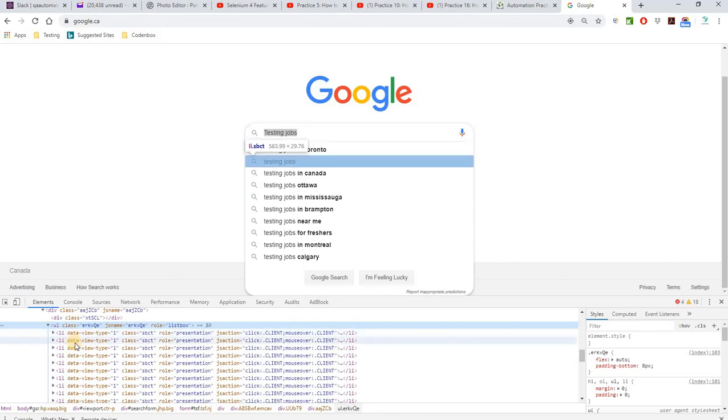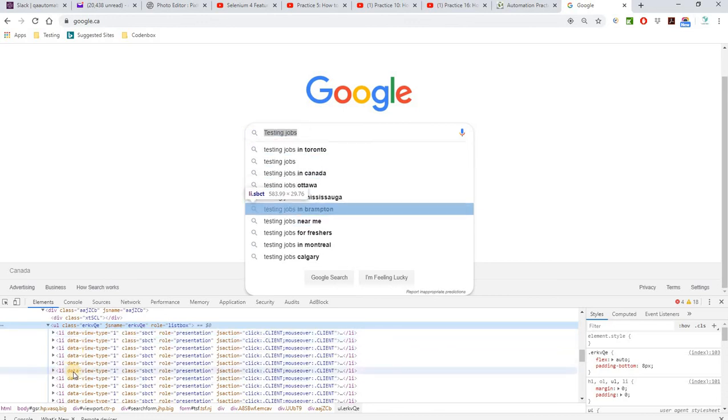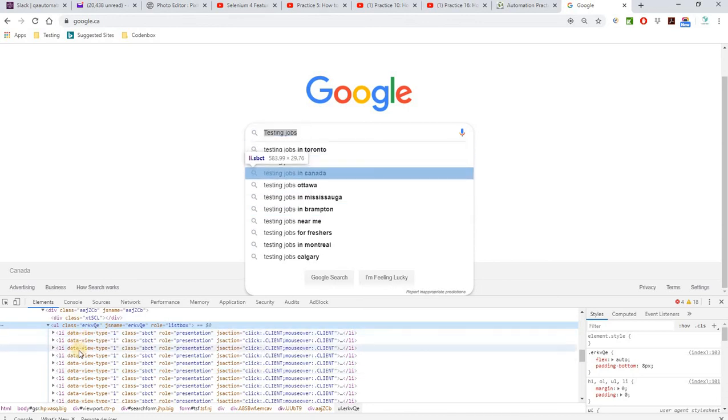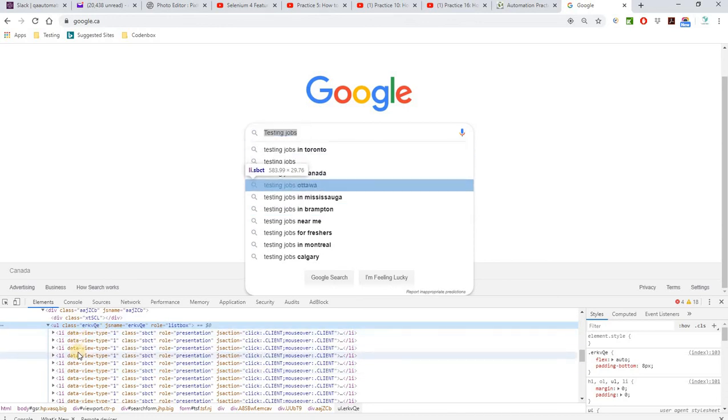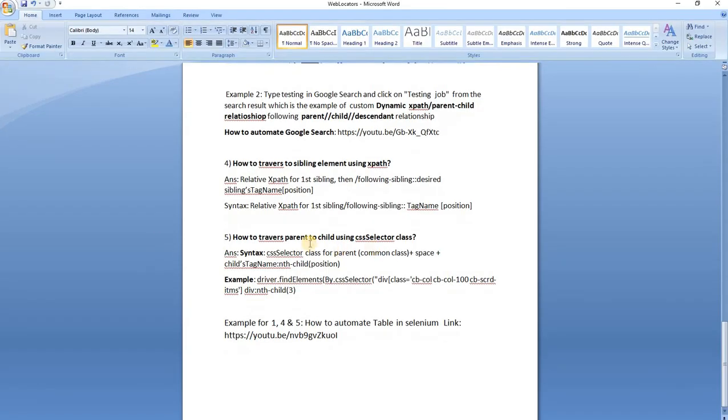So if you select one and use the same code, same attribute, it's going to select the first one, but maybe you need to select the third one or fourth one. At that time you need to traverse from one sibling to another sibling. You have to specify the position, what number of sibling you want to traverse to. So how can we do this? How can we traverse from sibling to sibling?